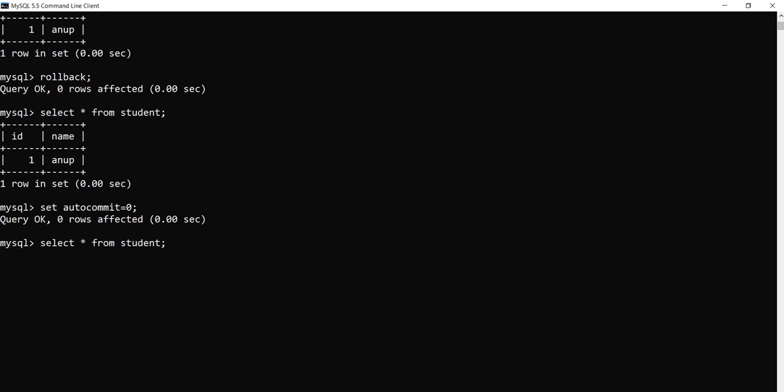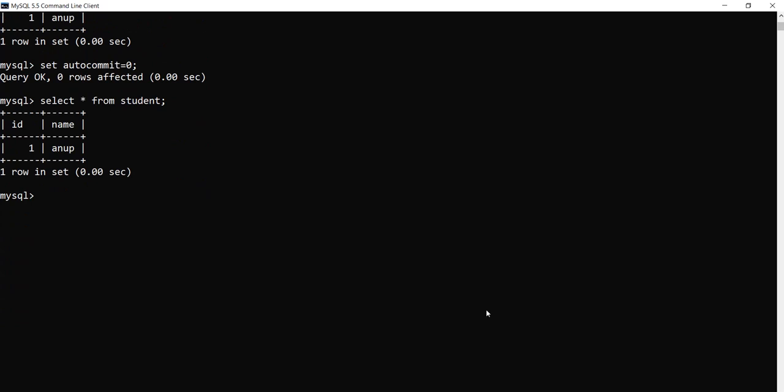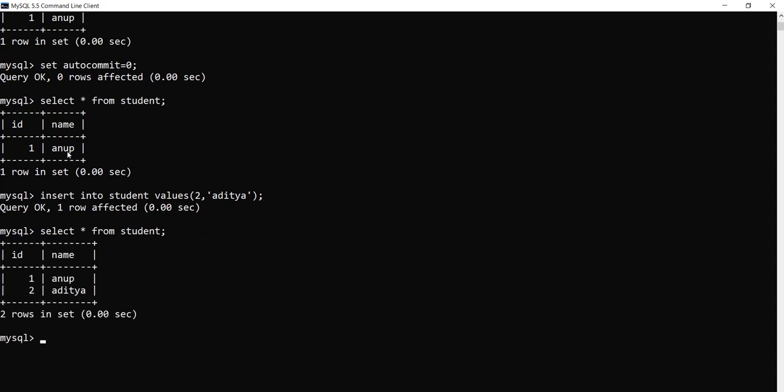Now let's check first what are the values inside our table. So now you can see I have only one value here, that is 1, Anup. Now I will insert one value. Let's say we will insert Aditya again. So Aditya has been inserted. Now I will run this select command. Now you can see Aditya has been inserted. Now I'll simply use rollback. So it has been effected.